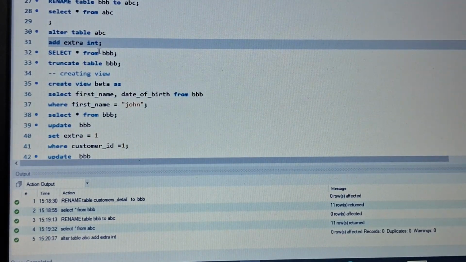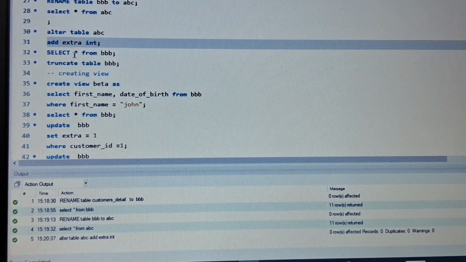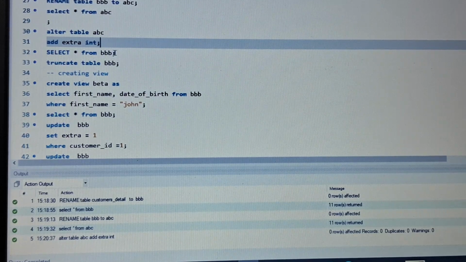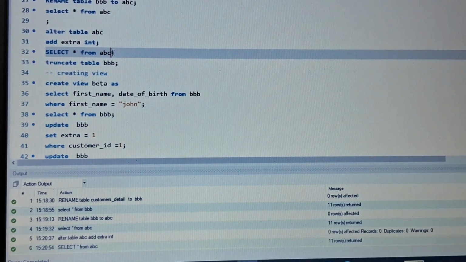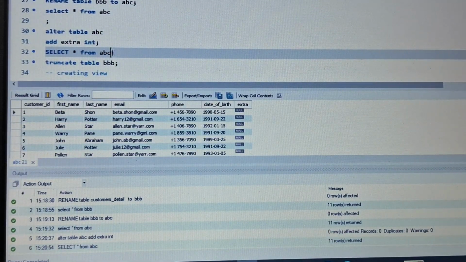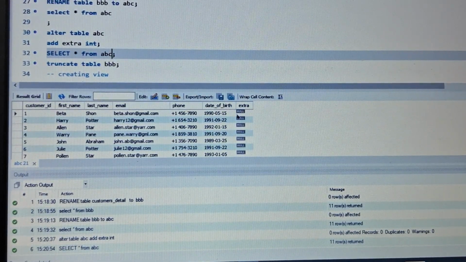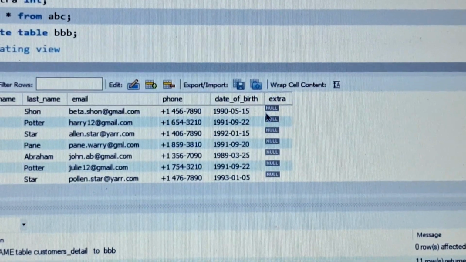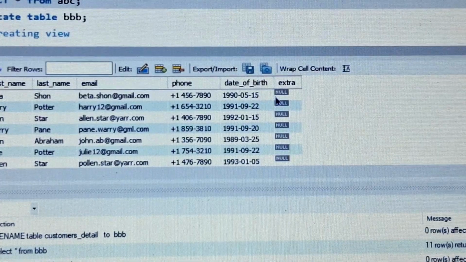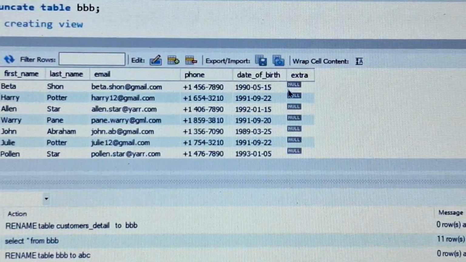Okay, let's use select star from ABC. So our another column has been added. As I have not inserted any values here, it is just showing null values.